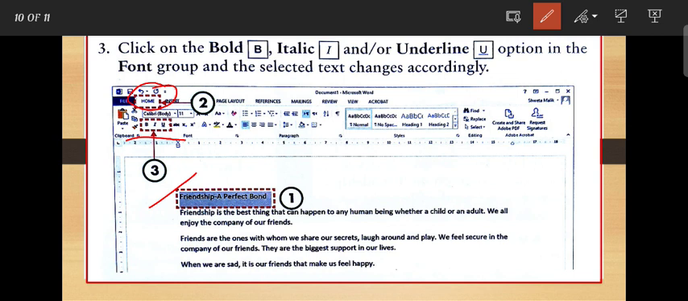Okay, so if you want to make the text bold, then click on the B option. If you want to make your text italic, then click on the I option. If you want to make your text underlined, then you can click on the U option. Okay, so you have to follow three steps. First select the text, then go to the home tab, then select B for bold, I for italic and U for underline.